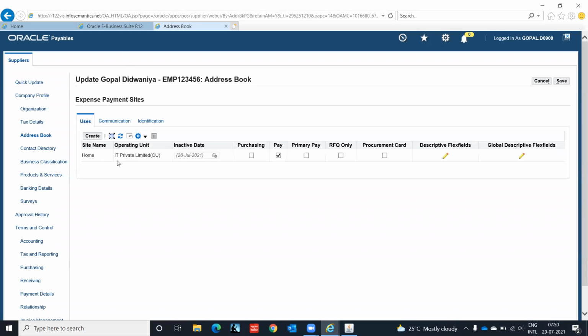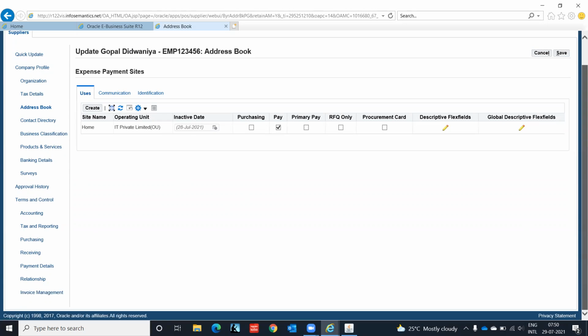You cannot create it, so you better go create it in the HR module only. On the practice server, it is mostly IT India Private Limited. Payment site is enabled already. Home address we have taken. So mostly all the information is available here. We quickly see what the accounting information is.